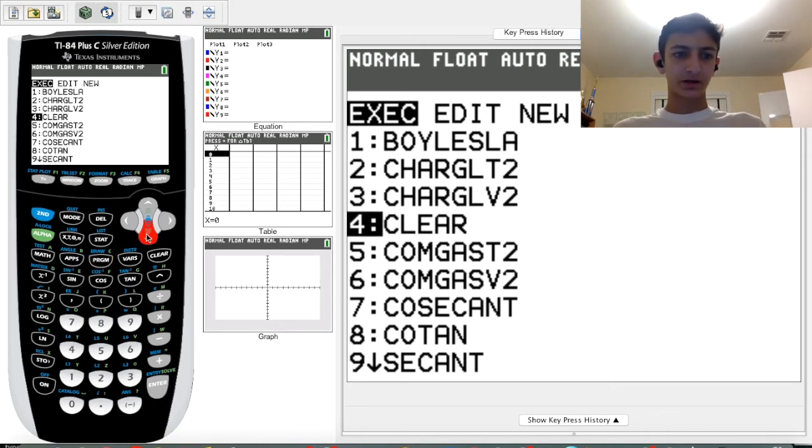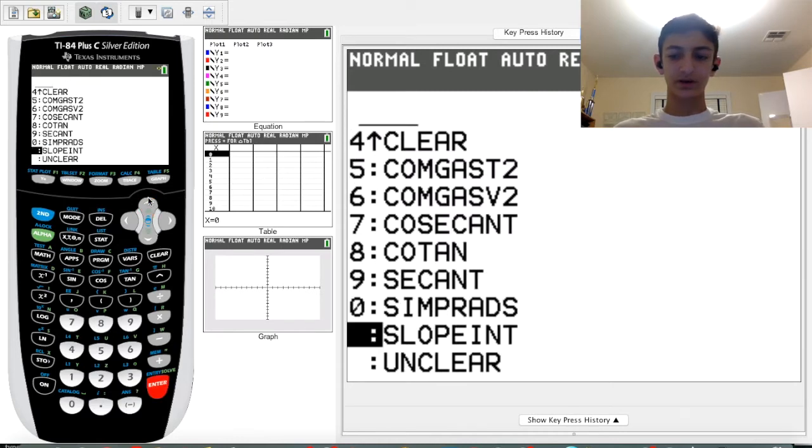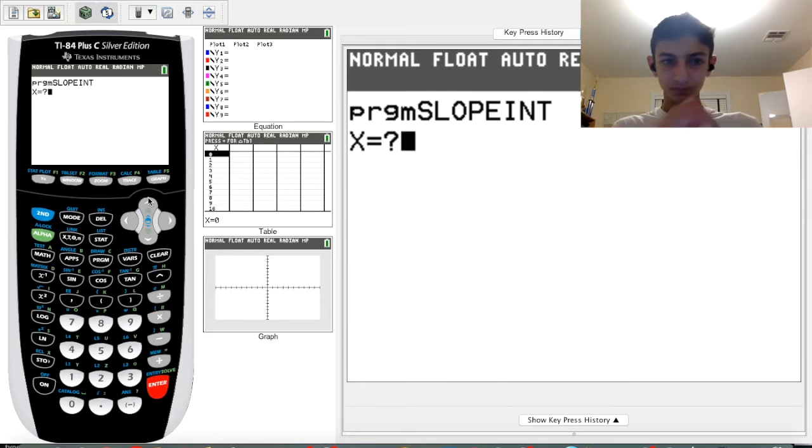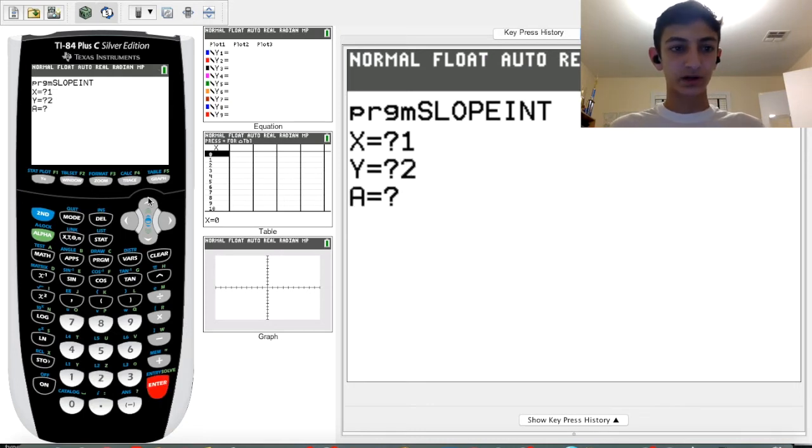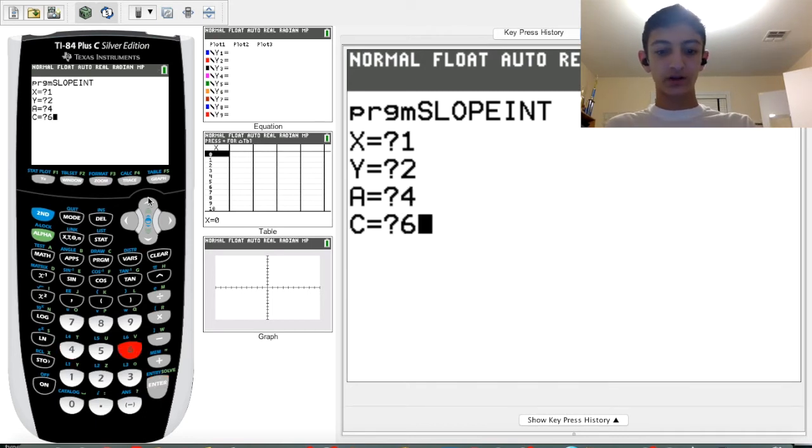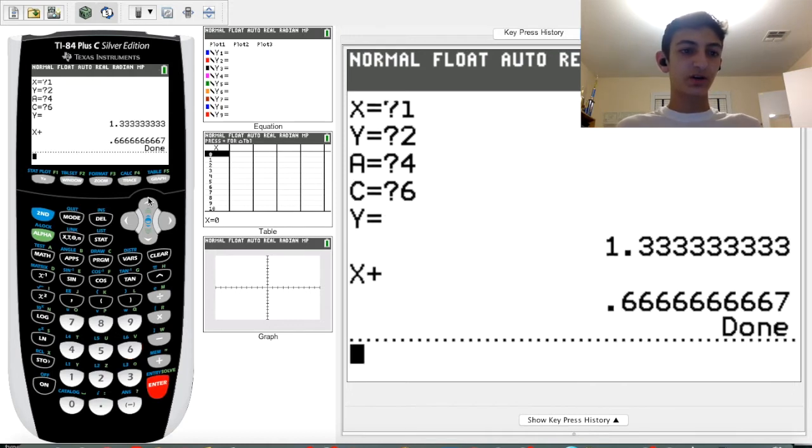And this one that I'm going to show you today is going to be slope intercept. I went too far. It's probably right here, slope intercept. So all you do is plug in x and y. So this is the first point. So I'll do 1, 2 for the first point. And for the second point, I'll make it 4, 6 as the second point, AC. And you end up getting y equals 1.33x plus 0.666.